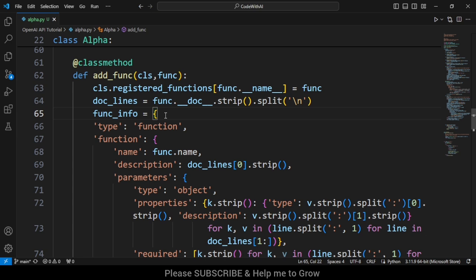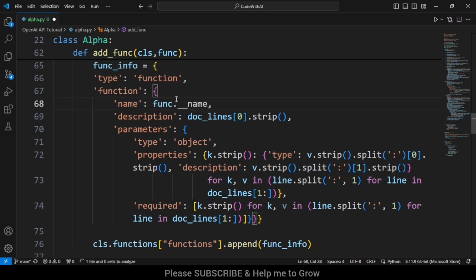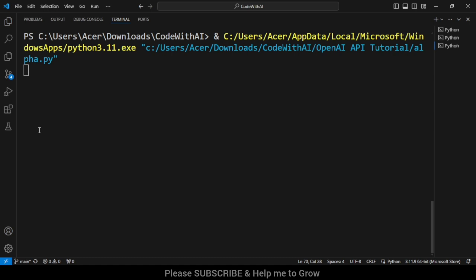Okay, finding the error. Okay, here is the error. We have to write here name: func.name equal to dash dash dot name. So please write it again in your code. This was there. Let's run this code again. Okay, it's running.